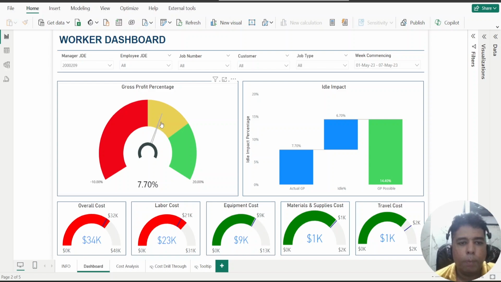Now, what would a particular manager need to do in terms of improving gross profit margins? There are two ways we can do it. We can either improve the efficiency, which we can see in this chart, or reduce the overall cost involved. In order to improve efficiency, we can see that the actual gross profit was 7.70%. However, there was idle time available for this particular manager. 6.70% was idle time. Had we used this completely, we would have got a gross profit of around 14.40%.